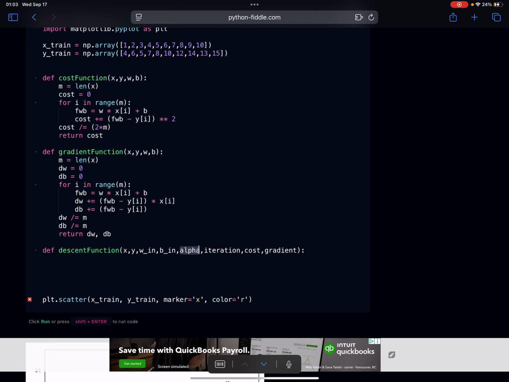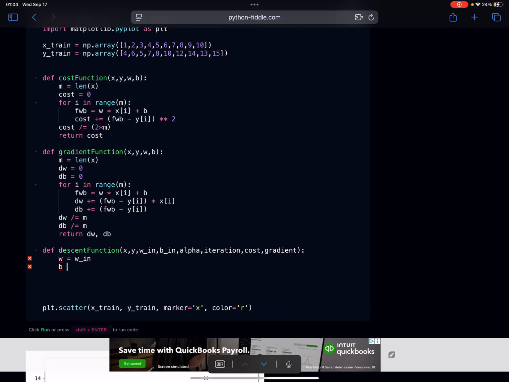Alpha is, well, you'll see later. Alpha, iteration, cost. Cost is just the cost function. Gradient is just the gradient function. These two, you'll see what they are in literally just a second. So the first thing you want to do is define w as being the initial w and b as being the b initial.